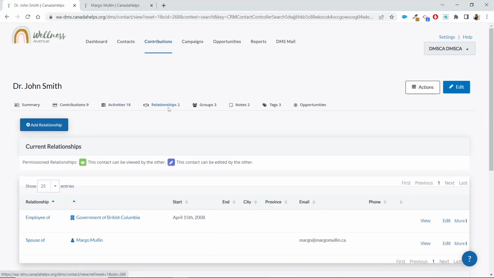The Relationship subtab can be used to track things like a contact's employment status, as well as any personal relationships that they might have with another contact within the DMS. These can also be important details to reference in conversation with your donor while you have them on the phone.